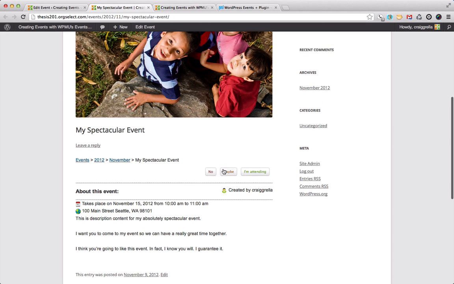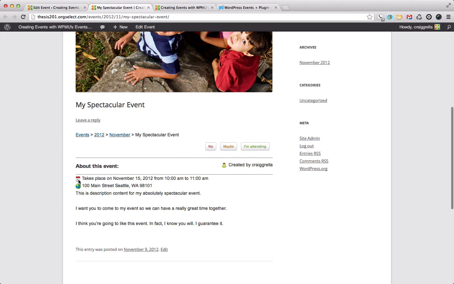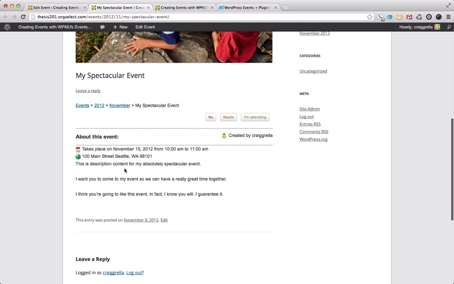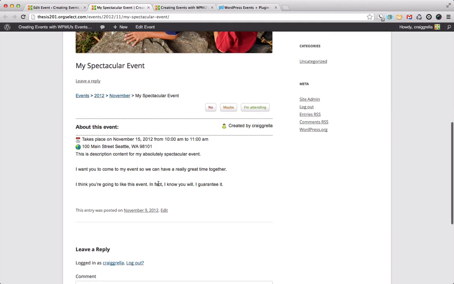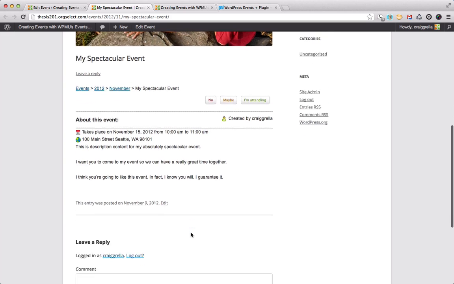Then you've got basically here, this is the RSVP section. So you can RSVP no, maybe, or I'm attending. You'll see who the event was created by in this little table section here. You'll see the calendar icon, and this event takes place on November 15th. It has an address here as to where this is, and a description. Here's the description we added. So we didn't really put a lot inside this, so it's not really a lot to look at here.